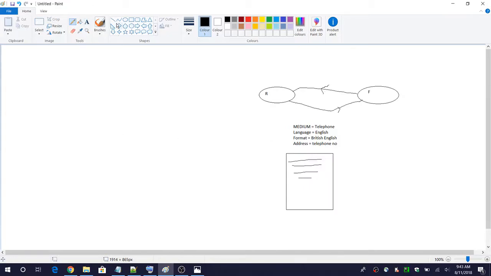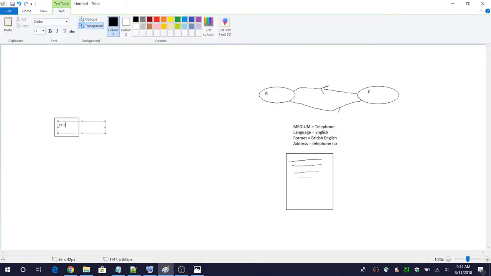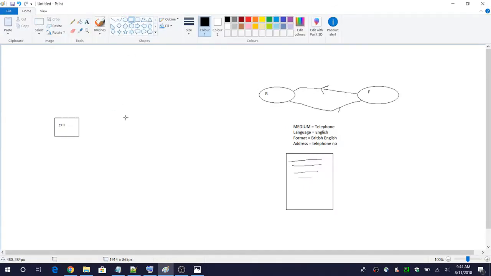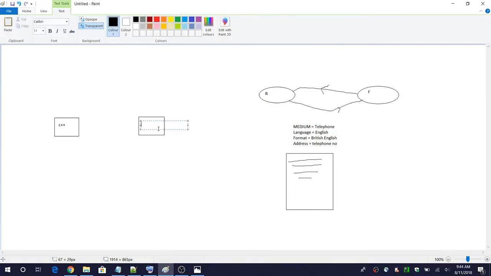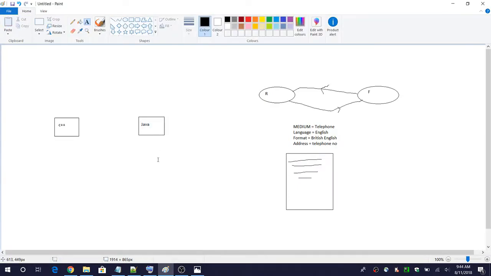Now let us say there is a code which is written in C++, and there is a code which is written in Java. How can these two programming languages talk to each other? C++ cannot understand what is written in Java, and Java's prototype or methods. Similarly, Java cannot understand what is written in C++. So now let us try to write all the standards for them to talk to each other.